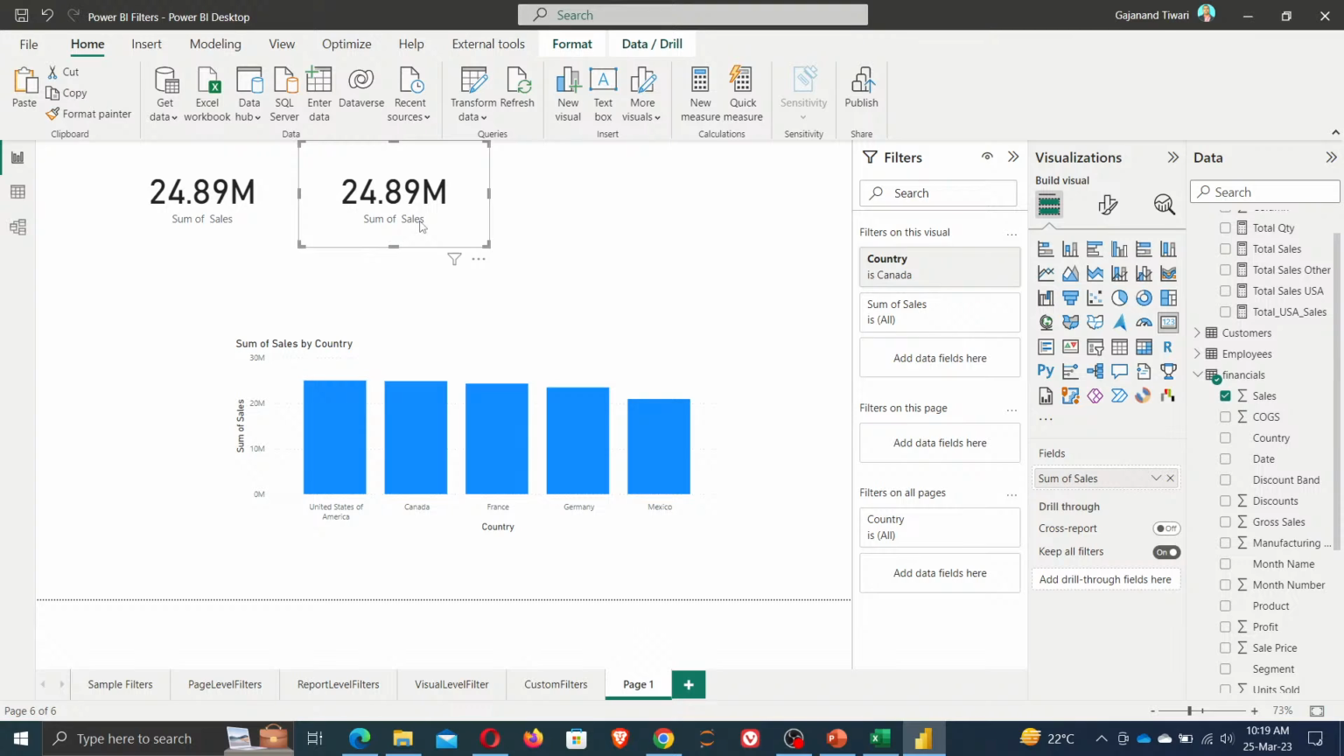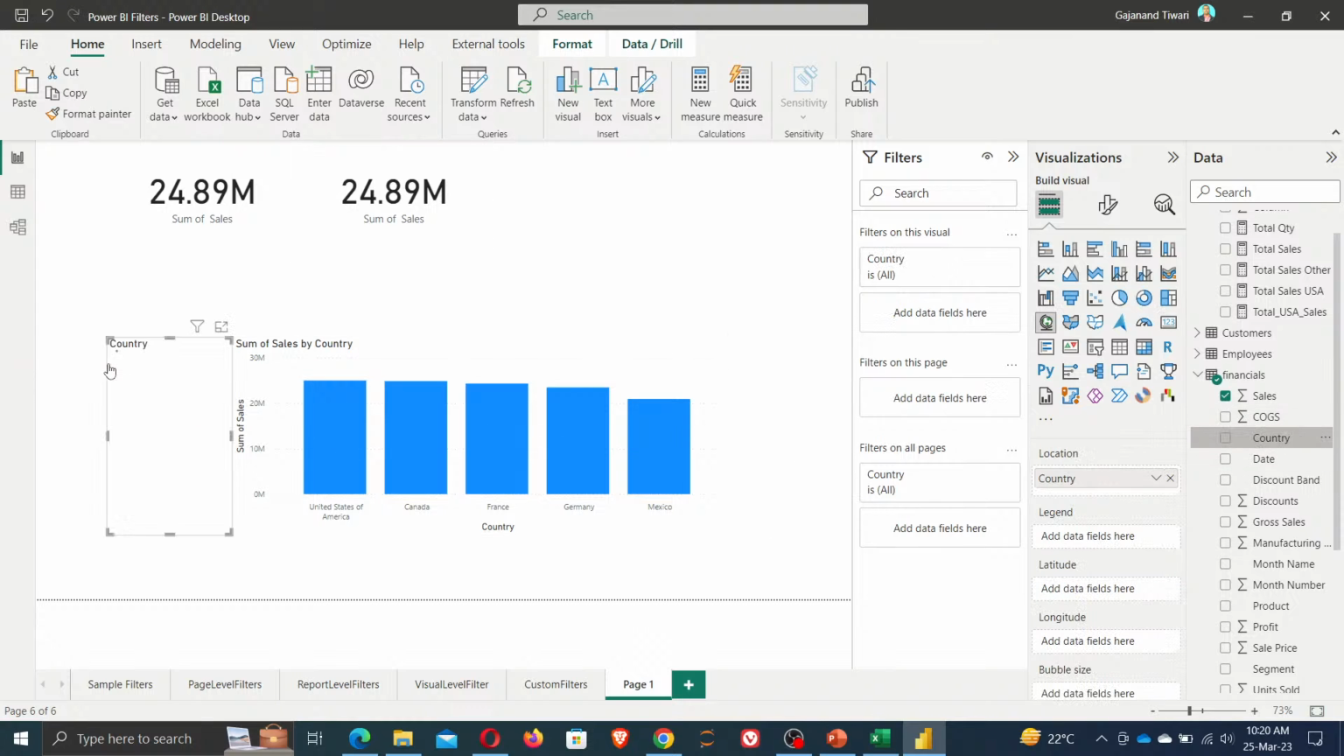Whenever I select the slicer, it doesn't impact anything, meaning the total can display at any cost. Whatever I'm doing, I don't care, but it should not impact the dynamic filter. So what should I do here? If I select anything, if I pass data here, definitely it gets impacted.